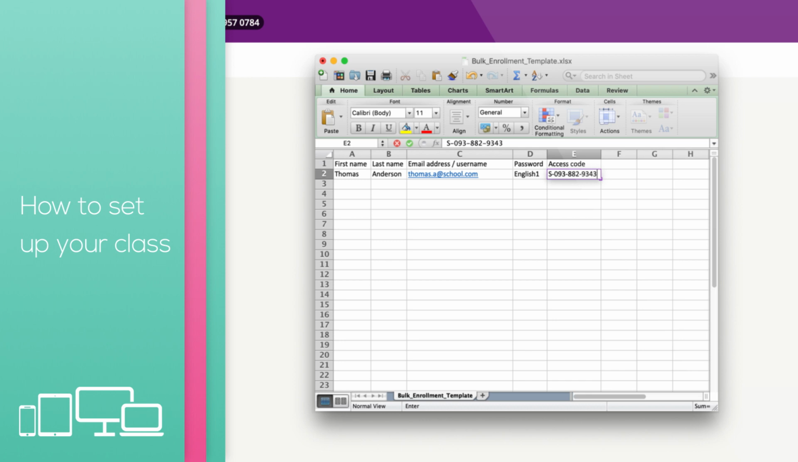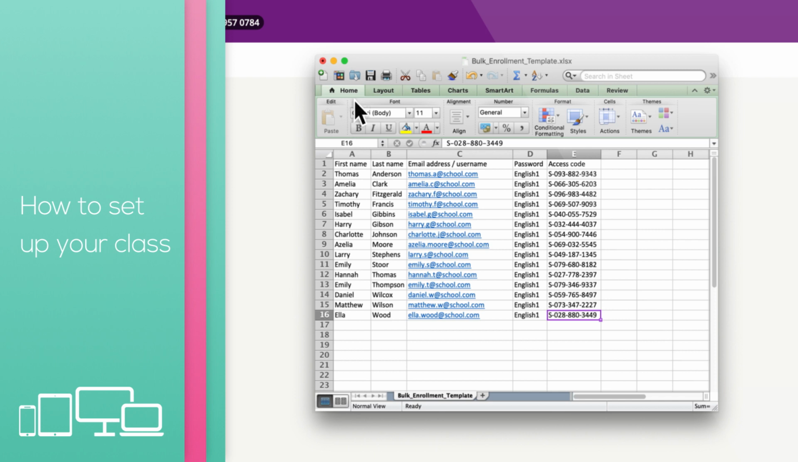In column E, type your students' access codes if you have them, exactly as they are shown on the access cards. You can leave this column blank if you want to, and students can add their own access codes when they sign in and choose their course level. They will then automatically join your class. Save the file to your computer.